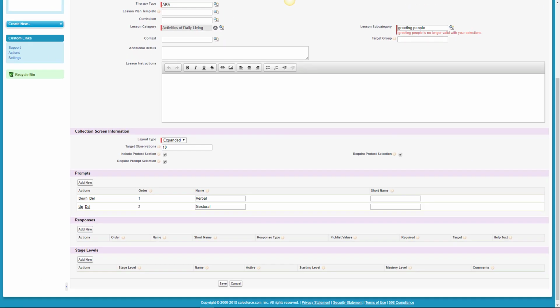Now, let's move down to responses. Responses are the main type of data that are collected when performing the lesson. Each lesson can have one or more responses. Data collected in responses can be recorded in a number of different types, including yes/no responses, a 1 to 10 scale, a scoring percentage, a numeric value, free text, or a pick list.